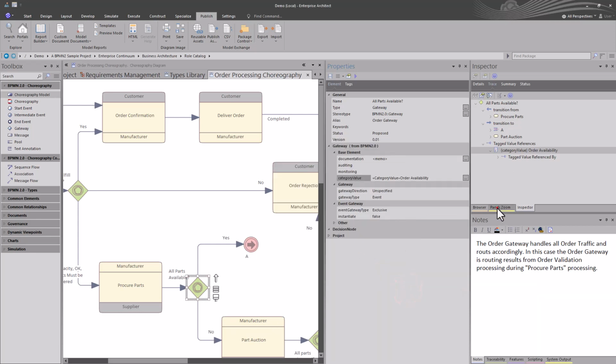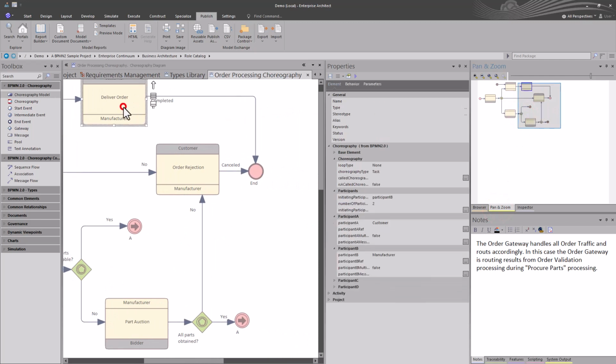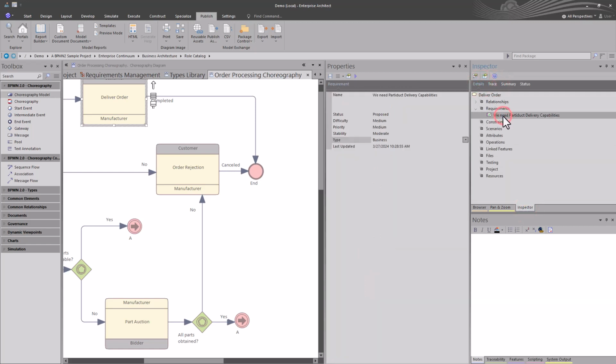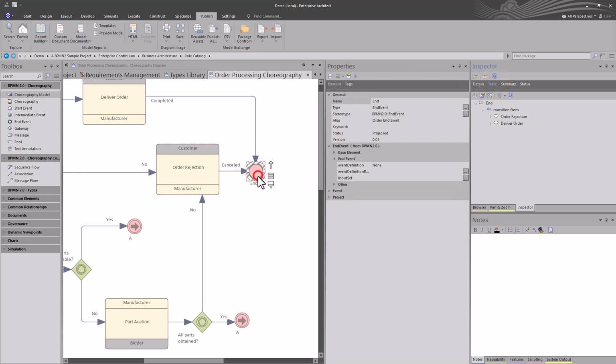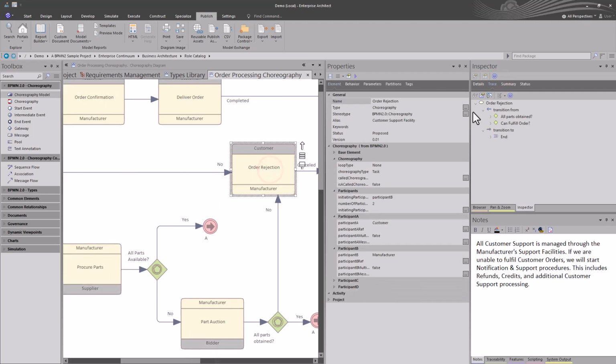Now we'll continue to move to the right here, go a little faster, deliver order. You can see where that sequence is from using trace and inspector. Go down to details, look at requirements, any other metadata. And right now, there's just a requirement relevant to this. And then you can see in traceability that it flows to this end event. And you can do that for any element that you're looking at.